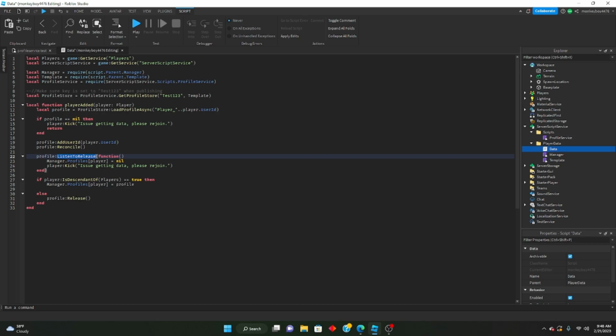So when we run the release down here, it'll see that it ran the release, and it'll come up to this code, and it'll run whatever is in here. Basically, what we're doing here is we're saying if player is a descendant of players, so that means that they're actually a player. But if they're not, then we will release it, and then it'll come up here, and it will kick the player, and the profile will get set to nil.